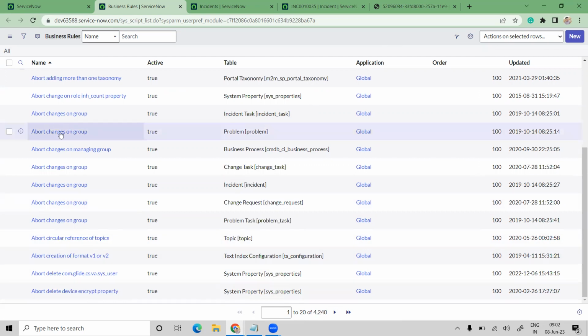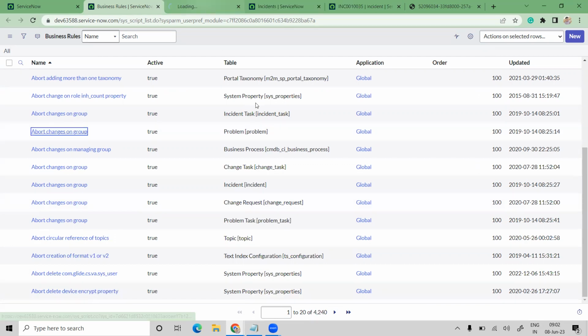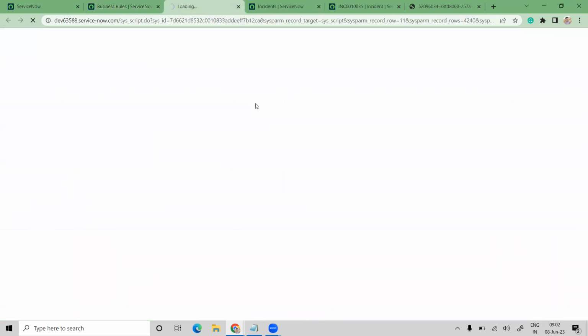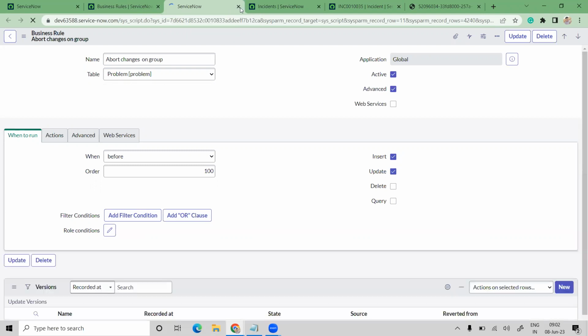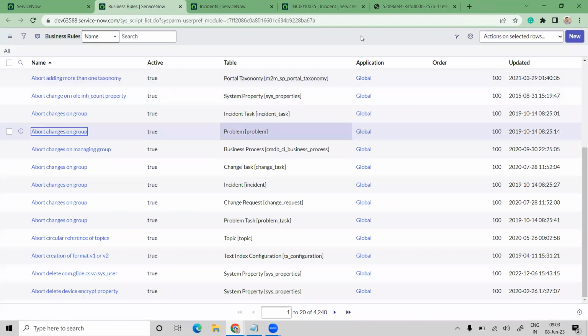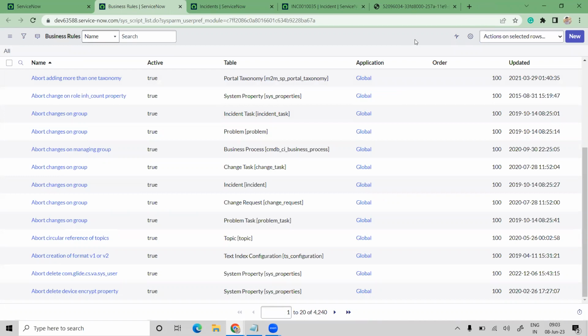Let's say, for example, yesterday I showed you concepts as well, right? So here, see, this is an existing out-of-the-box business rule about changes on group. If there are any changes for the group, we can go ahead with aborting those actions in the problem table. Okay, so just check out all the options available there and what they have configured and implemented, and you will understand everything.